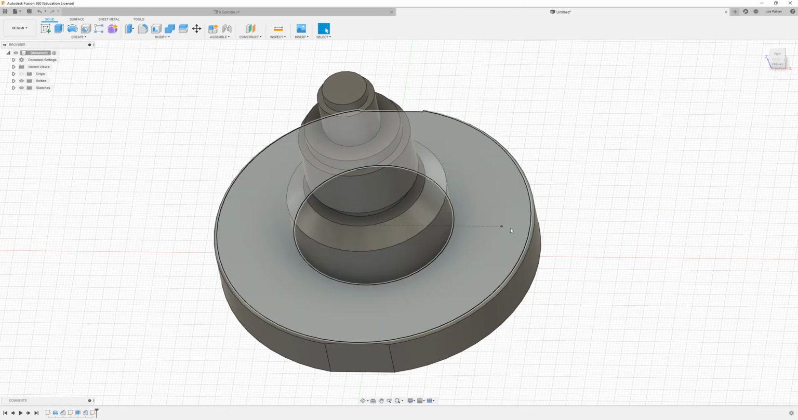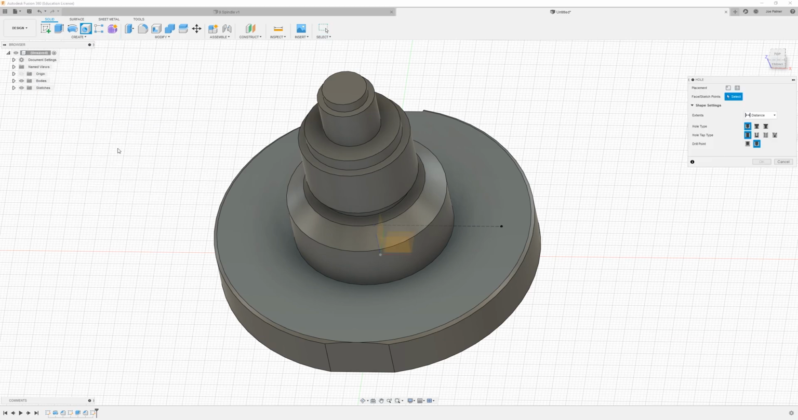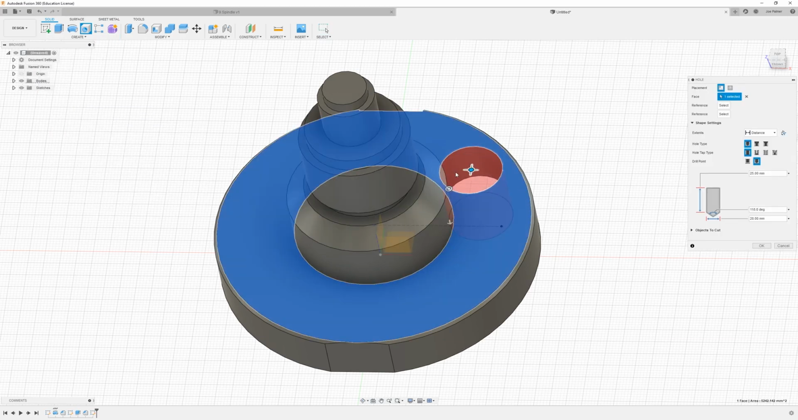So we can see I now have a point which is at the exact center of where I want to place this hole, and what that allows me to do now is go to Create and Hole, click on this face to indicate the face upon which I want to place the hole, and then click upon this point to snap the hole to that particular point.